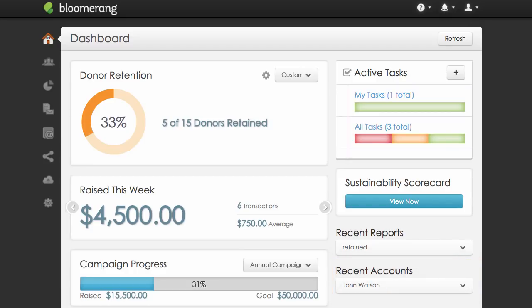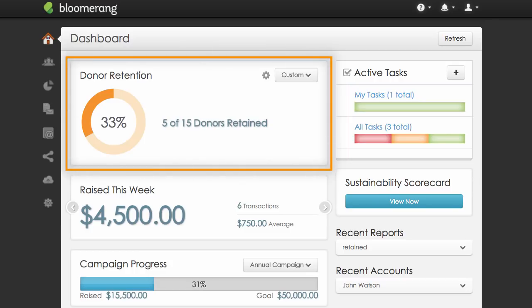Now that you're familiar with the dashboard, here's your mission. Get your donor retention wheel to 100%.